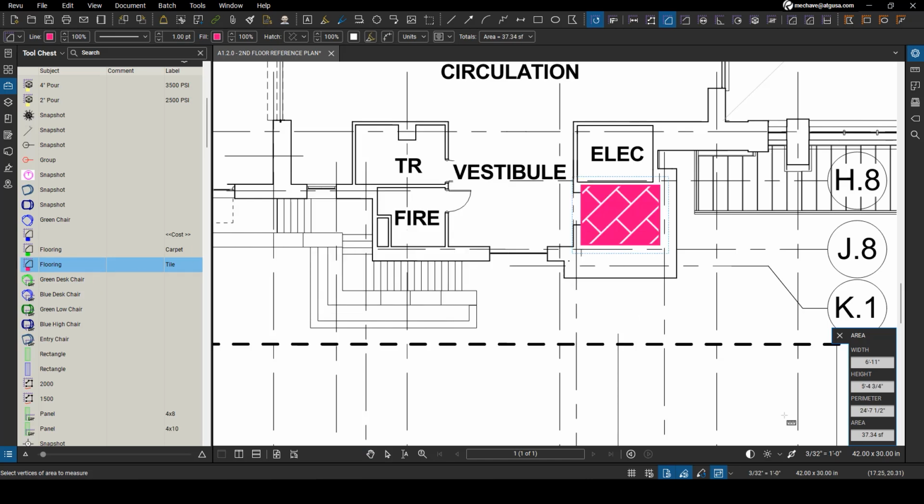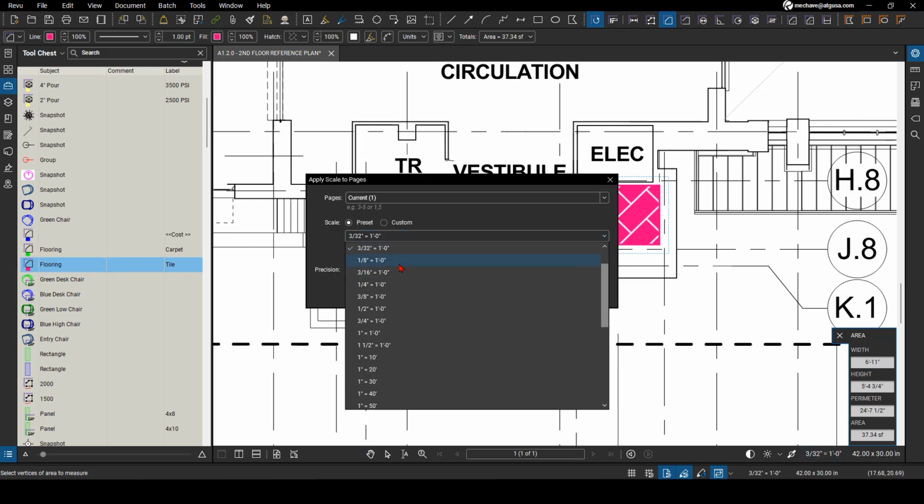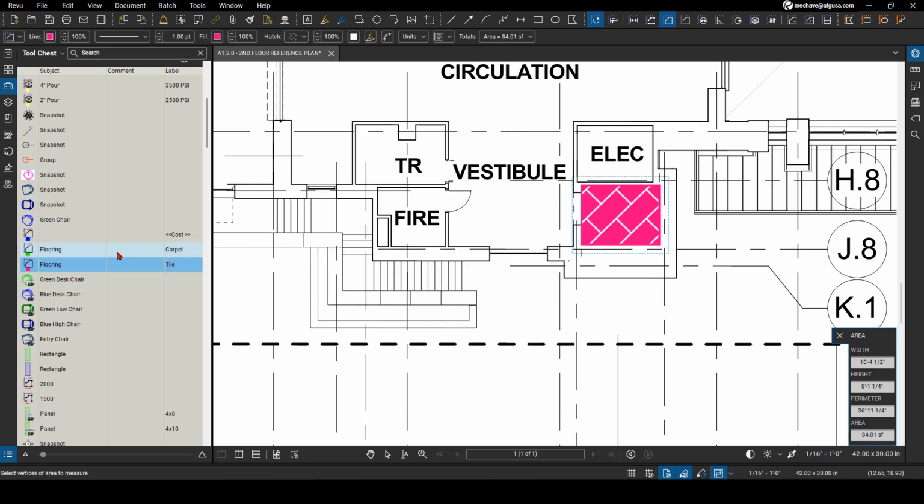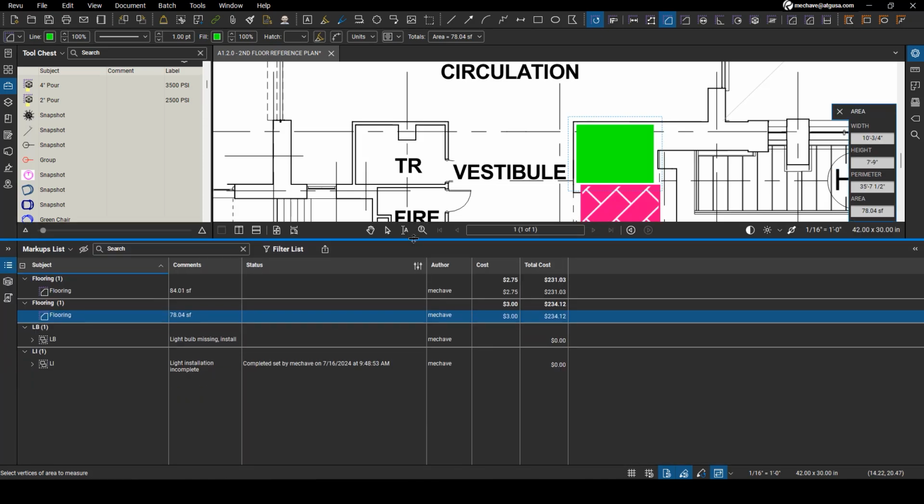Oops, I need to apply a scale. This is the wrong scale. Let's go through and apply the right scale. And then I have some additional ones here. These ones already have this customization pre-built into the tool sets, and that's what I'm going to teach you today.